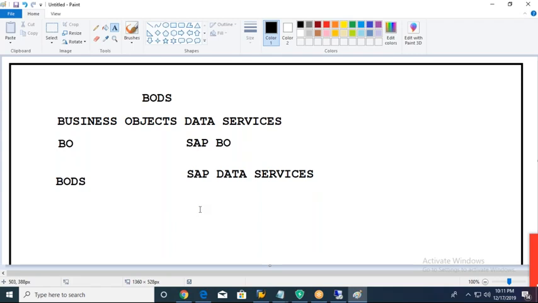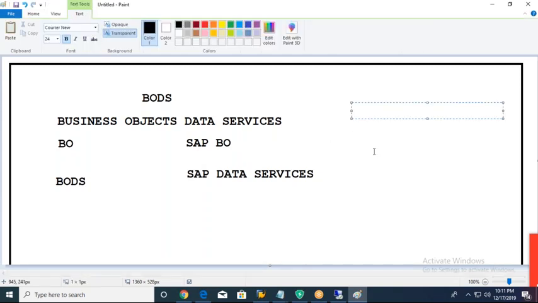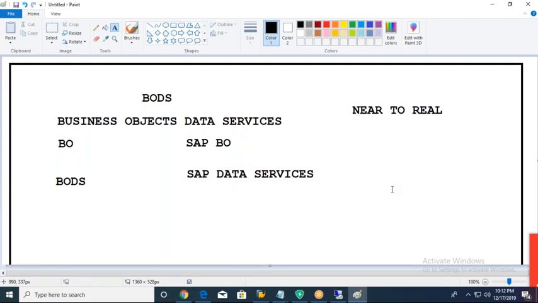We use a different tool for this. We cannot do this in HANA Studio or Eclipse. We use a different tool, the BODS SAP Data Services Designer tool. Talking about BODS, it is near real time. It is not real time. It is near real time. First of all, we need to understand, if it is near real time, what is real time.